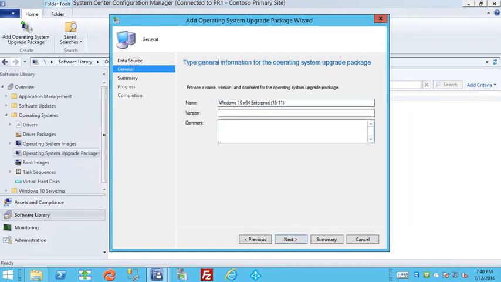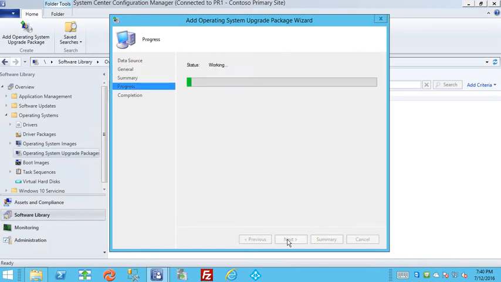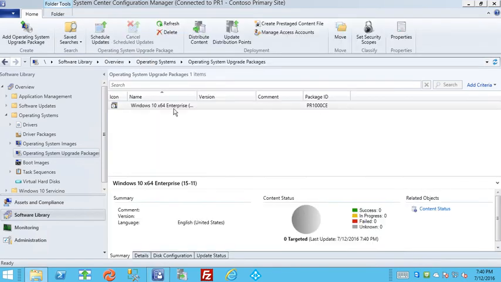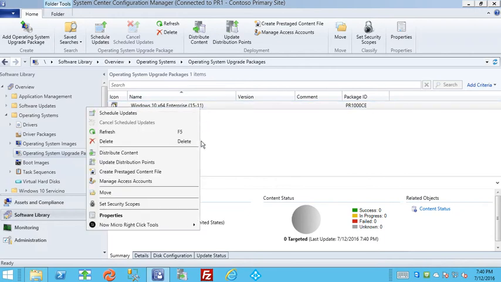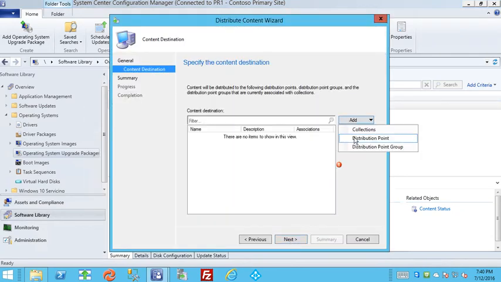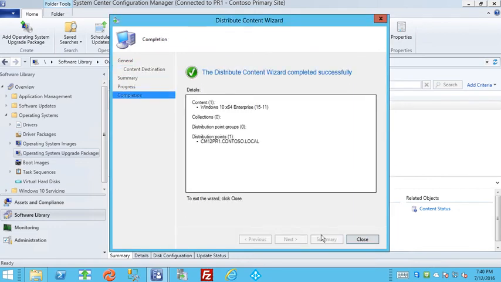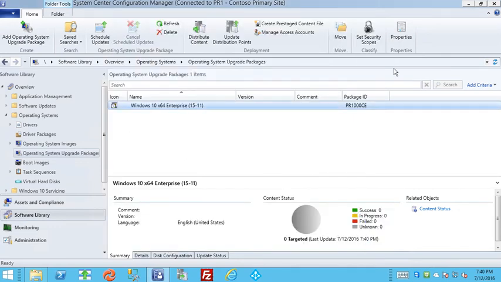I'll give it a name for the upgrade package. And then we'll do next here. Once that's done, I'm then going to distribute the content. This will ensure that when our client tries to run the task sequence that is associated with this, this package is out there on the distribution point so it can be used. So that's going to take a few minutes.